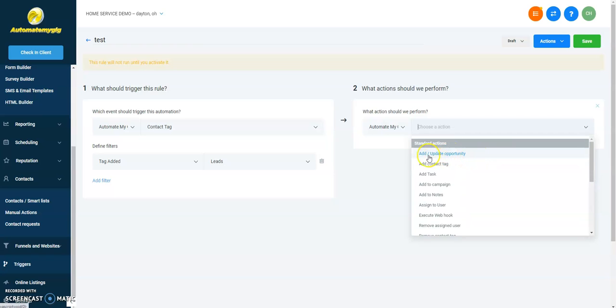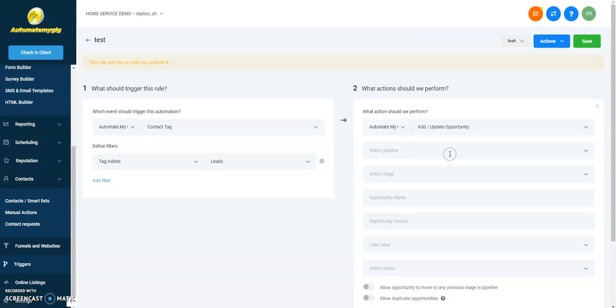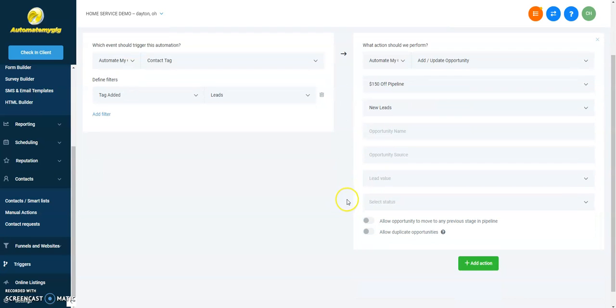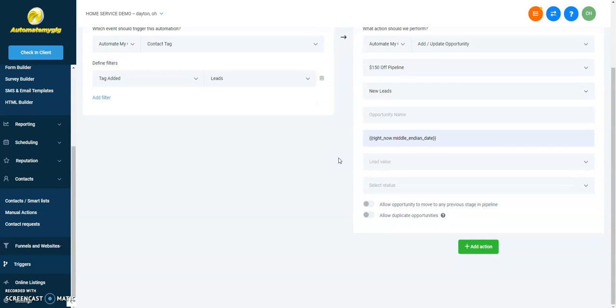We're at the top of the list here for add/update opportunity. Let's select our pipeline. Let's select our stage. For name, we're going to leave that blank because we're pushing in the name already. Source, what's going to be interesting here, I'm going to pull this variable right here. This is a custom variable that's able to be used with our system. This way it's going to be date stamped as soon as I put the data into the system. And then we're going to select lead status to open.